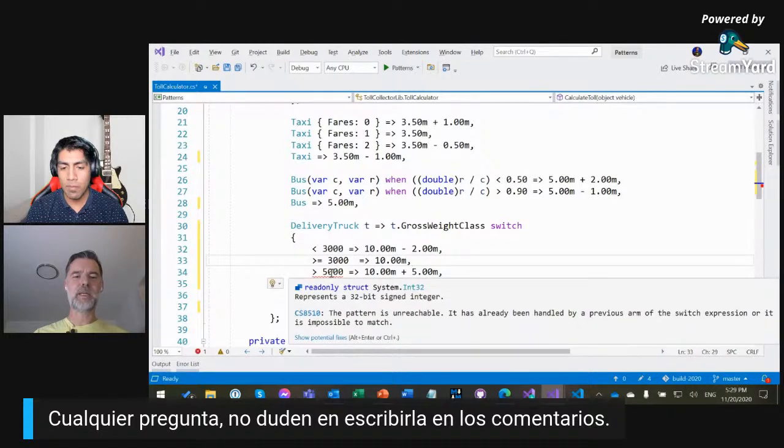Here you get an error saying you can't get to this pattern because the previous patterns handle all the cases.